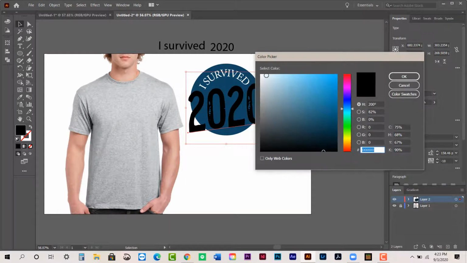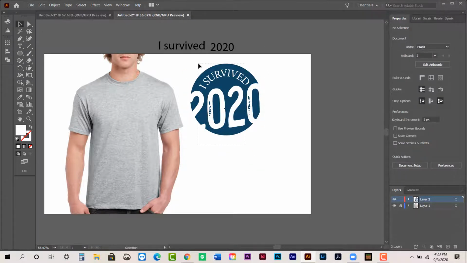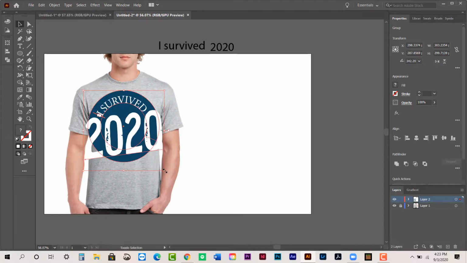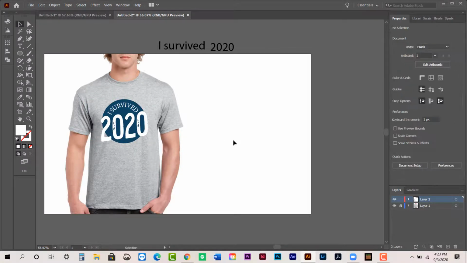I will show you. I just drag my cursor up to the corner, or you can type in all capital F's for your hex code, and that is white. Boom, there is the first one. And now I'm just going to group this so that it doesn't move, and then put it on the shirt. Boom, we've got a shirt design. I'm going to delete these.